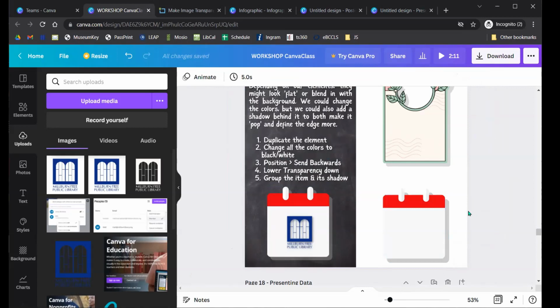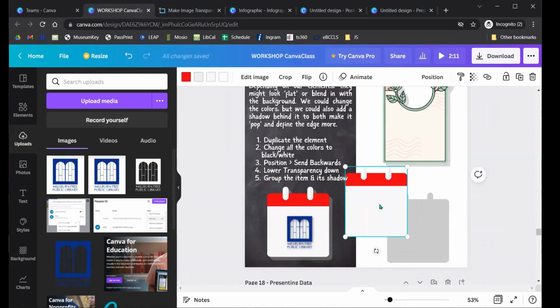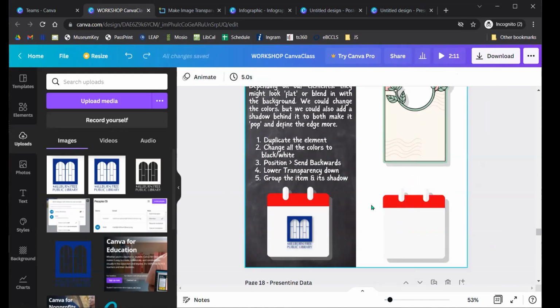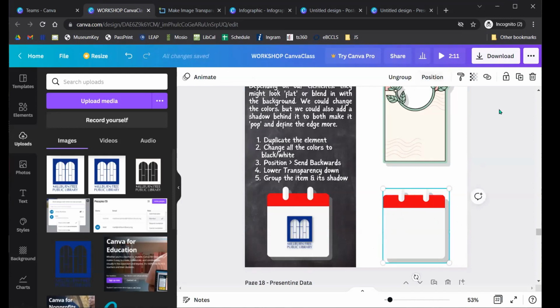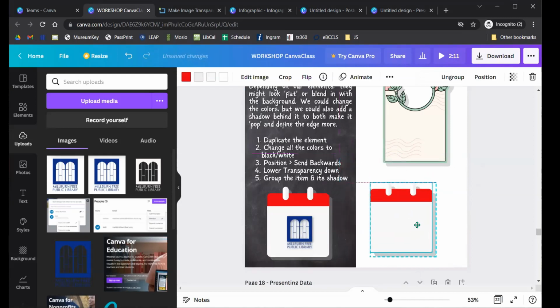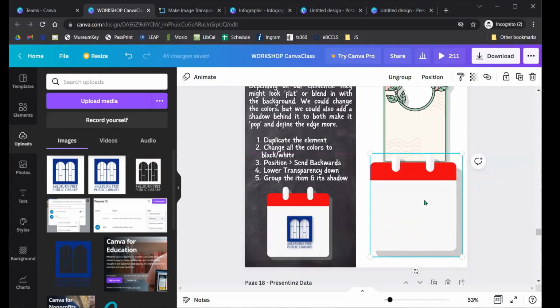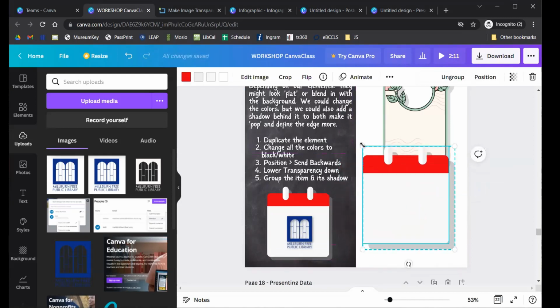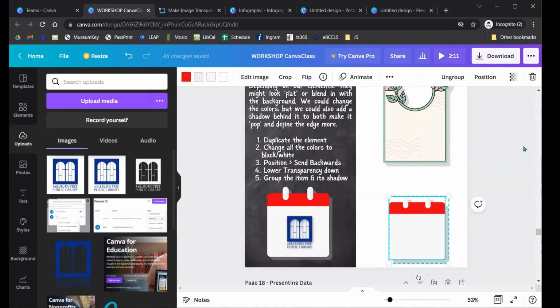And then the last thing we can do that we now know how to do is, obviously, if we want to move this about, it might be a good idea to select both of these, the actual image and its shadow, and just group them as one. So now I can move this on my page. I can size it as I want. And now I have it nice and complete and easy to use.